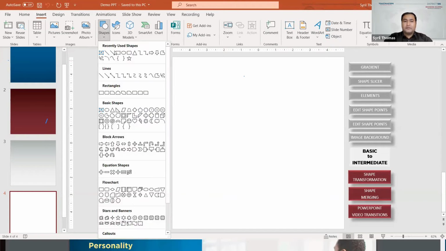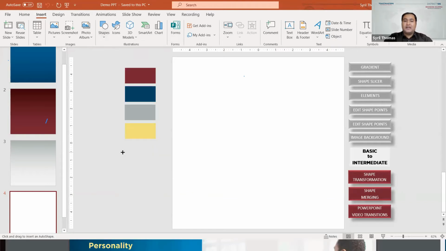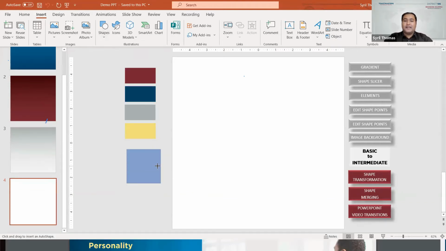I go to Shapes. I pick any rectangular shape. I create a shape.